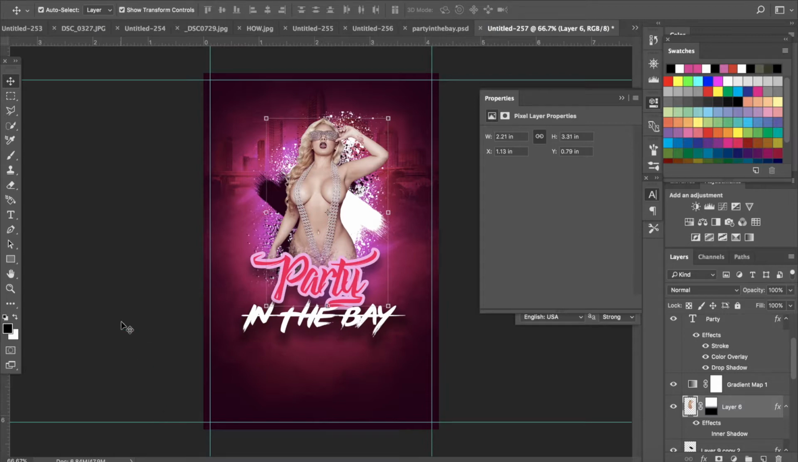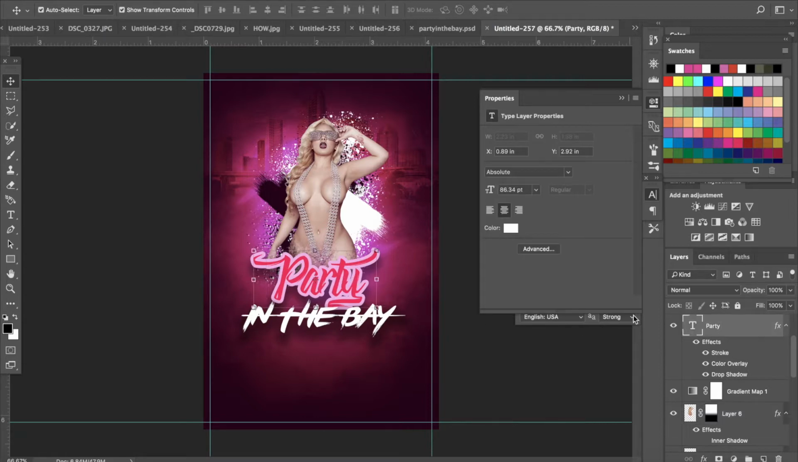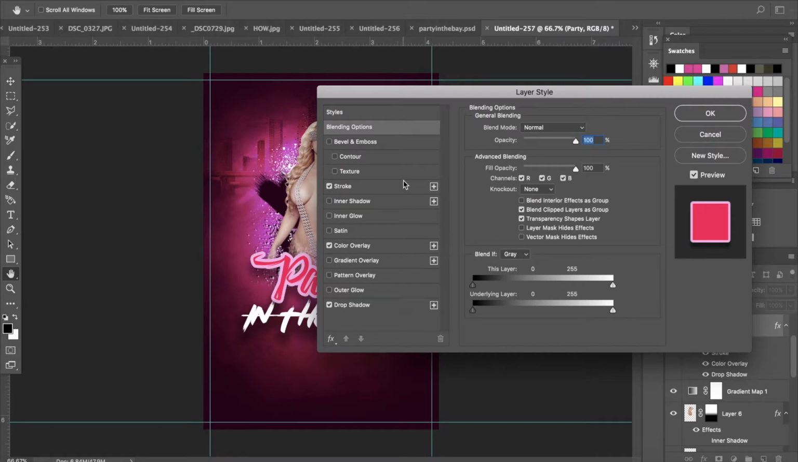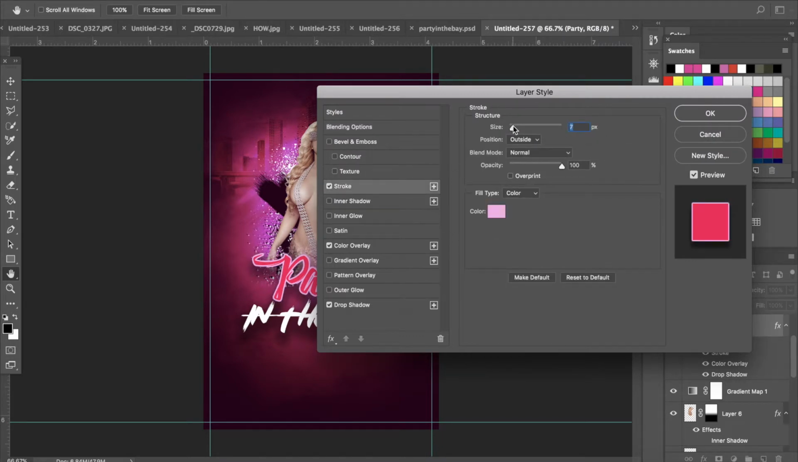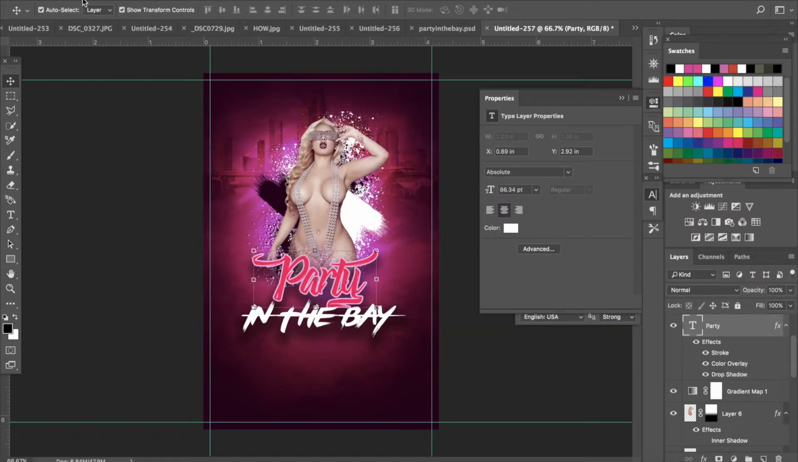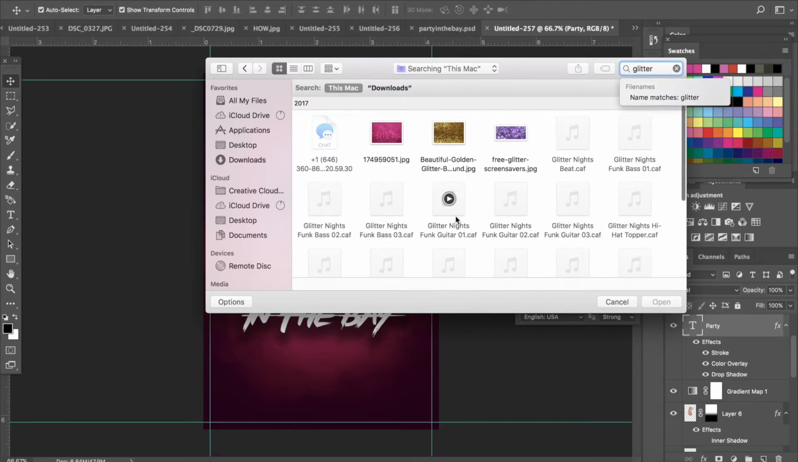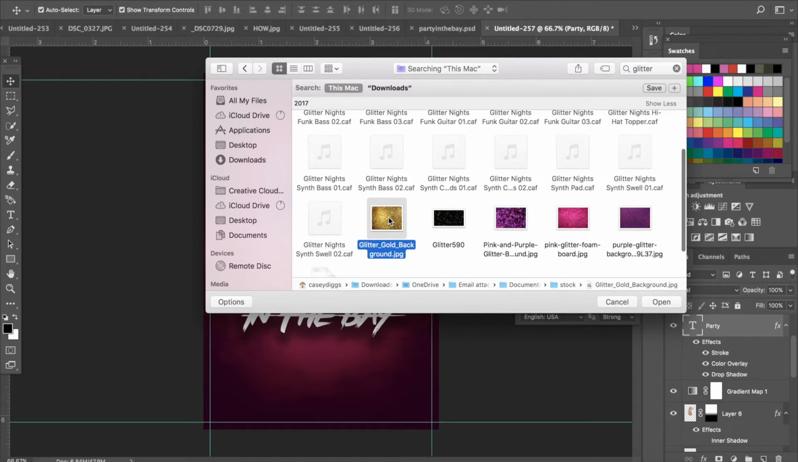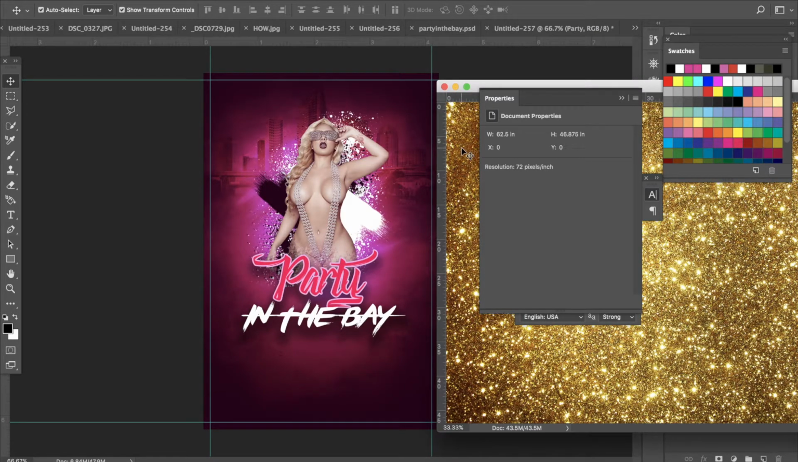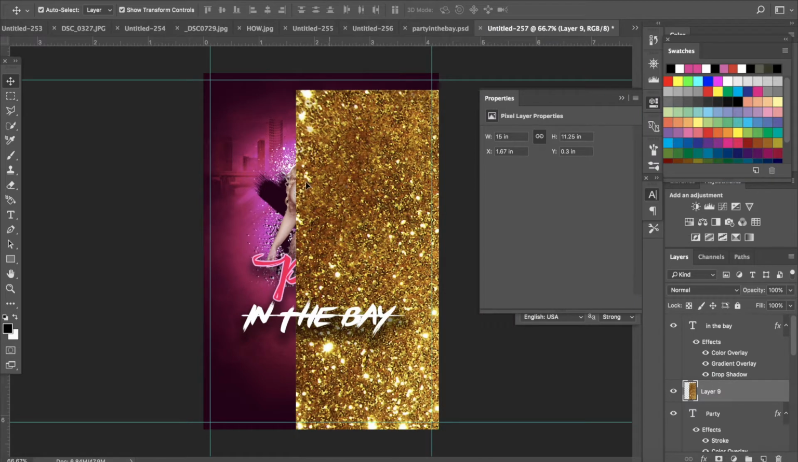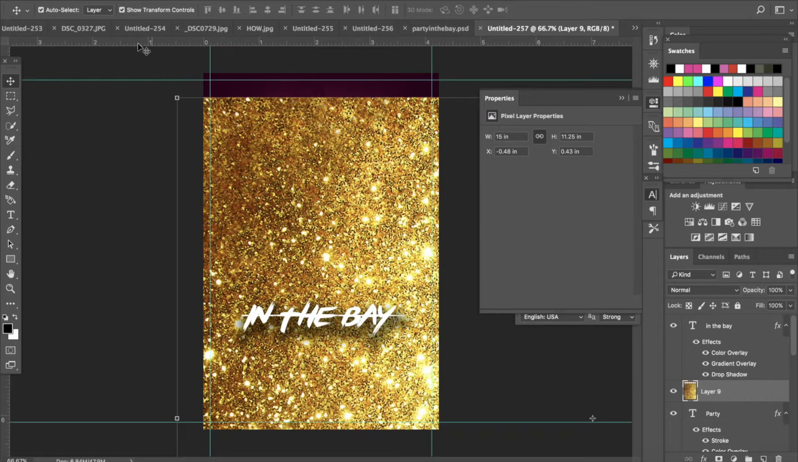Oh, I actually really kind of am liking this flower. I can do some things with this. Now let me work on this font, because I'm not pleased with that. Bring the stroke down just a little bit. And I'm going to go here, and I'm going to click open where it got downloads, and I'm going to click glitter. And I'm going to drag it over. And as you see, it's all over the party. It's over the whole flyer.